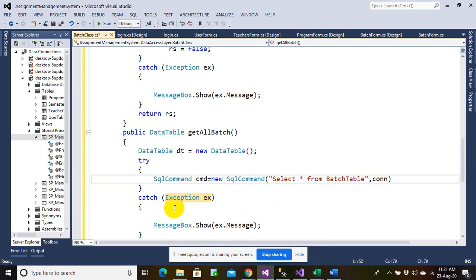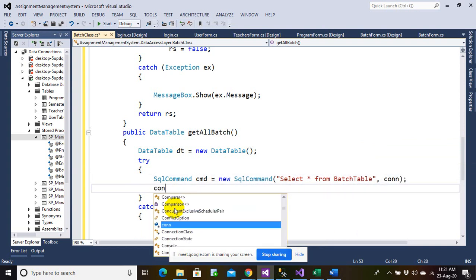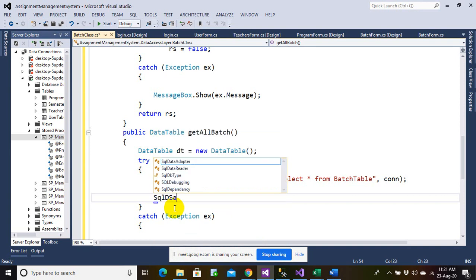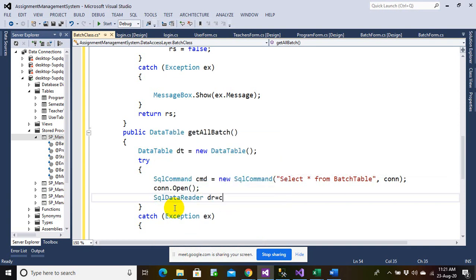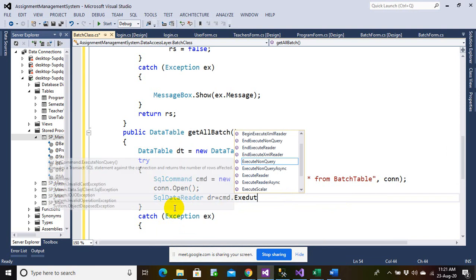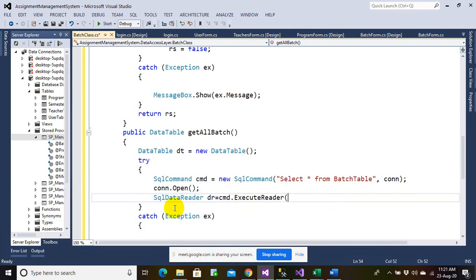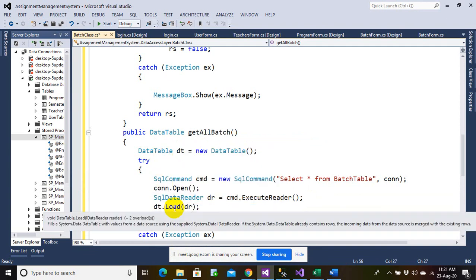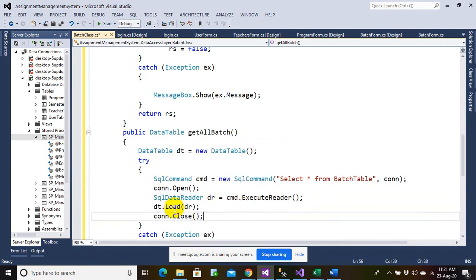I would like to pass a connection string here. Then open the connection, execute this query. You can do that using SQL data reader. Let me load it to the DT. Let me close the connection. And we are done with all this work, everyone.